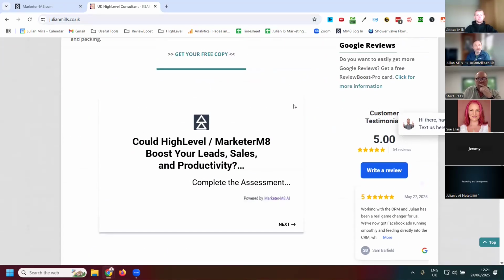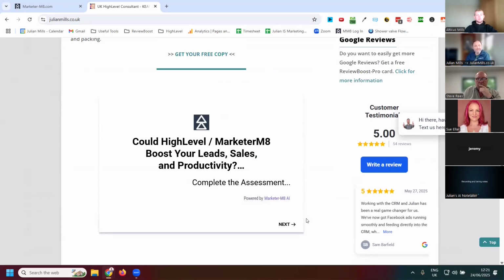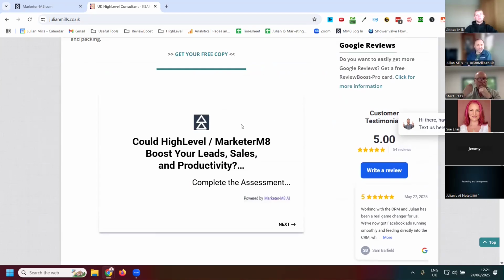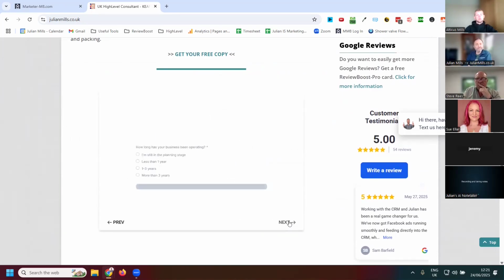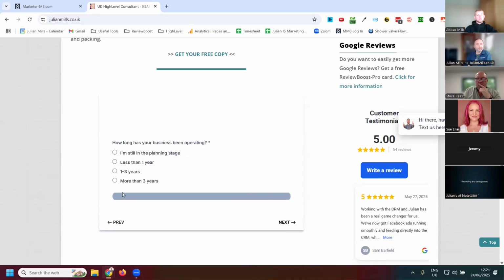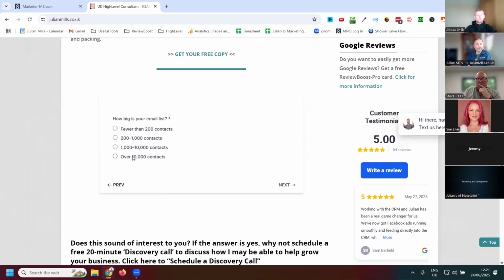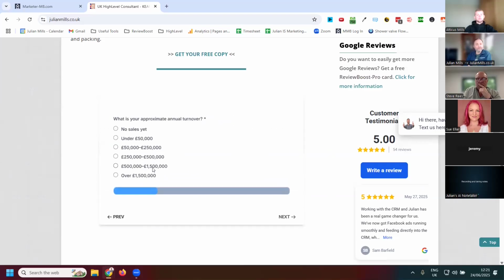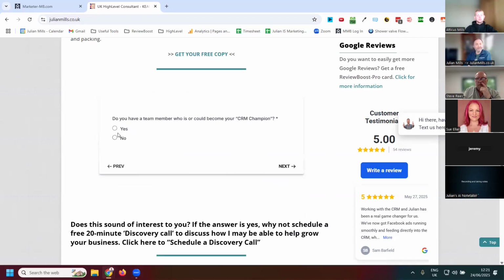Okay, so straight away, this is the quiz here, so it's embedded on the page. I think I need to make the background better. Something I'm working on. But then you see here, I think I've got 16 questions in here. Okay, so I'm just going to start filling questions in. This is all for people interested in HighLevel.